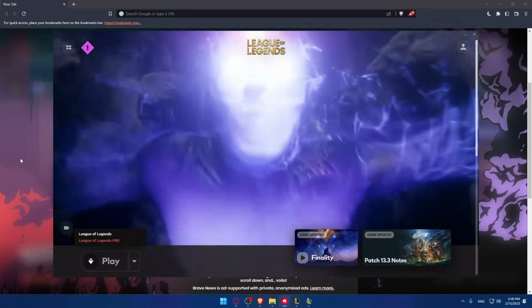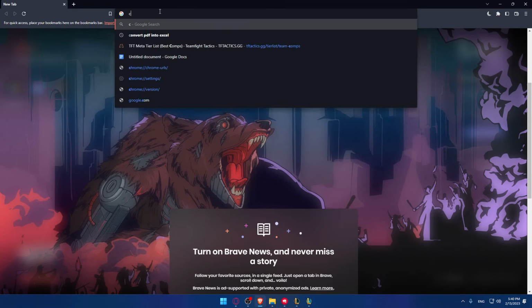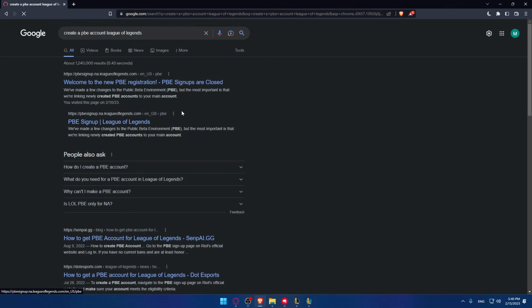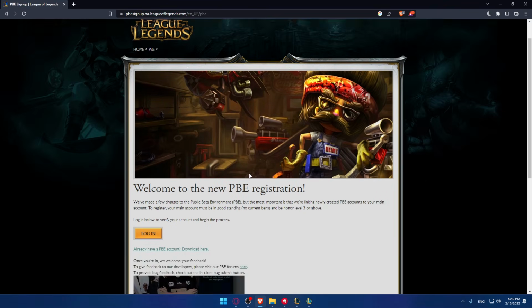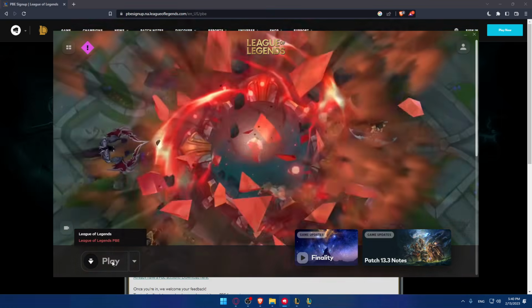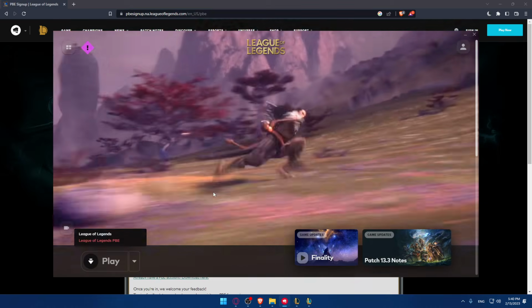So of course, if you don't have a PBE account, you'll have to go into your browser and simply type create a PBE account League of Legends, and of course you can just go and create your account from this first link. Once you create your account, just log into it in this Riot account, then go into PBE and open League of Legends, and you will be able to play TFT PBE from there.